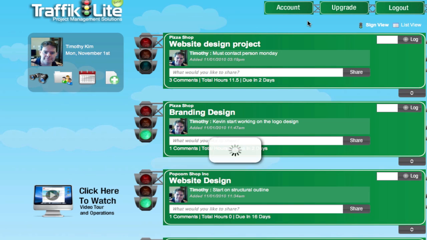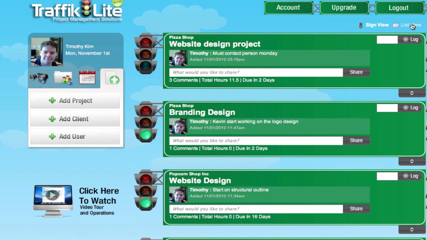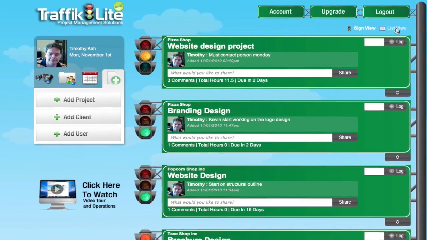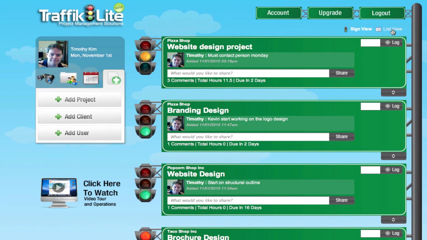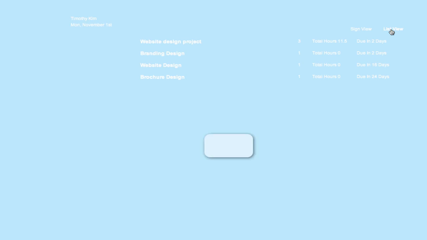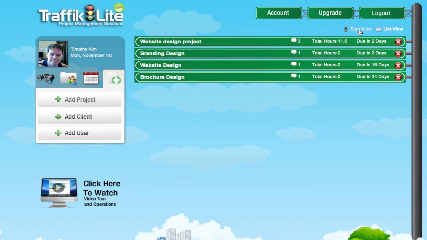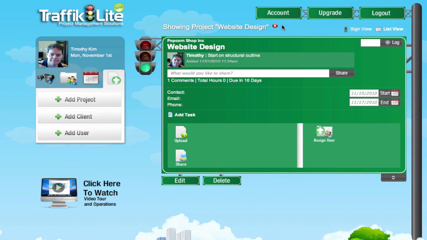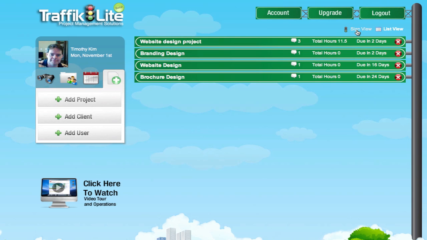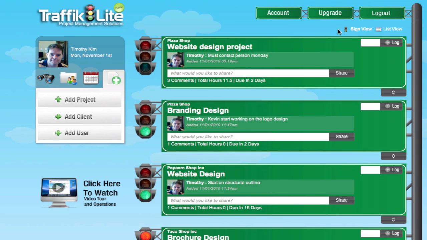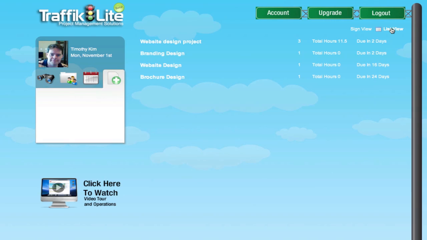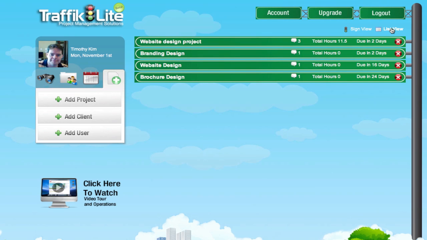And this is a new feature, before I forget here. If you have 30 different projects, 50 different projects, 100 different projects, it's going to be a lot easier to view them in this mode, which is list mode. Once you go into list mode, you can click on them and go directly to the project like this. Click the X, you go back, and then you can always just switch right back to sign view. That's a great way, without scrolling, to see a lot of different projects in the same window.